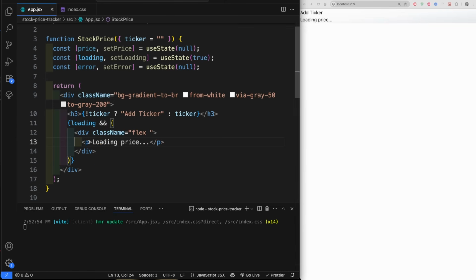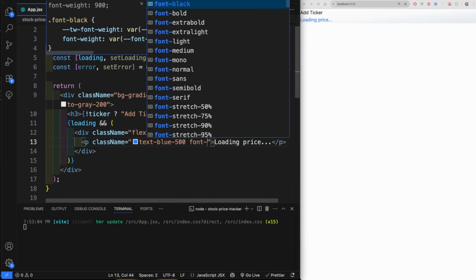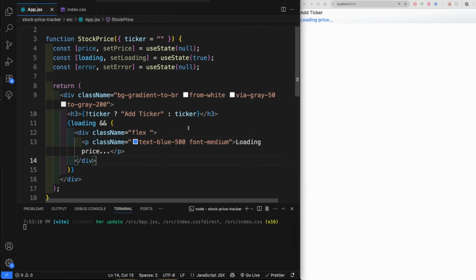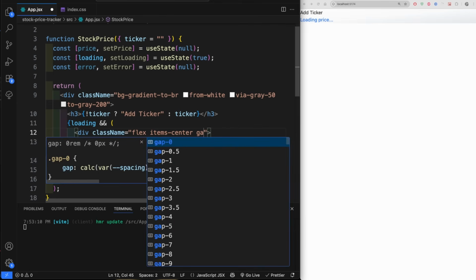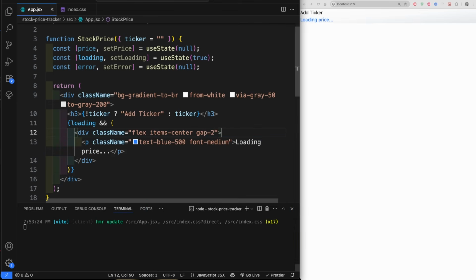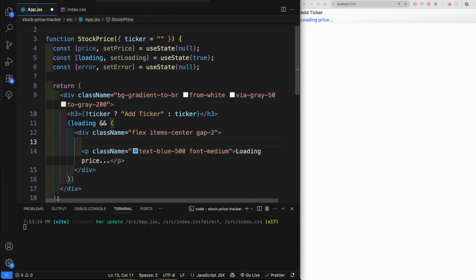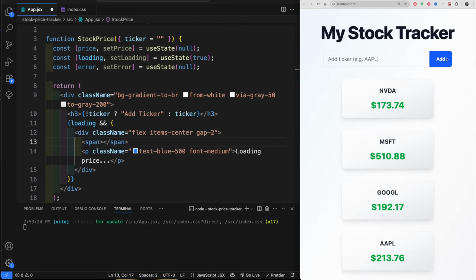That's okay. Let's also style this a bit. Our loading price will have a class name of text blue, go with the blue of 500, and font medium. There we go. Okay, now let's style this. So flex, we're going to have the items to the center. We're going to add here gap of 2. And before the paragraph tag, we're going to have a span tag. And this will be basically this little file right here.